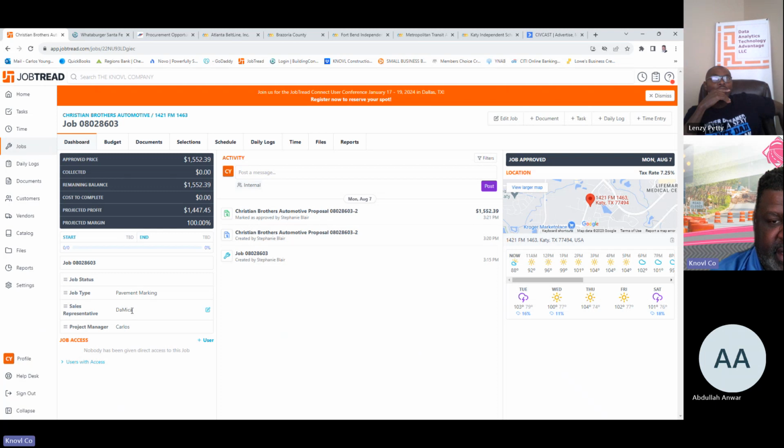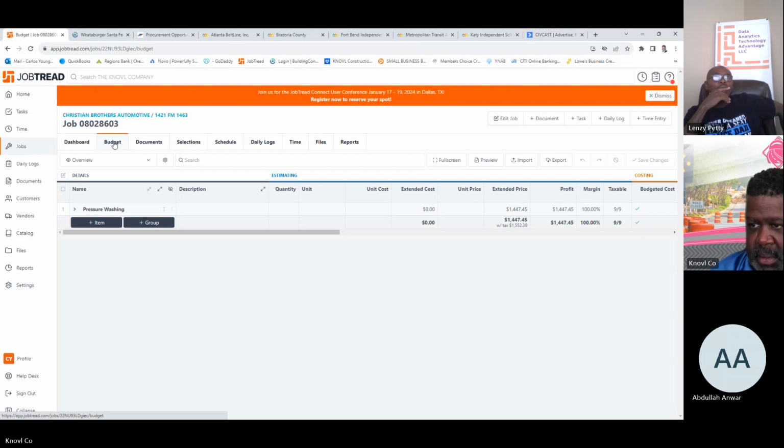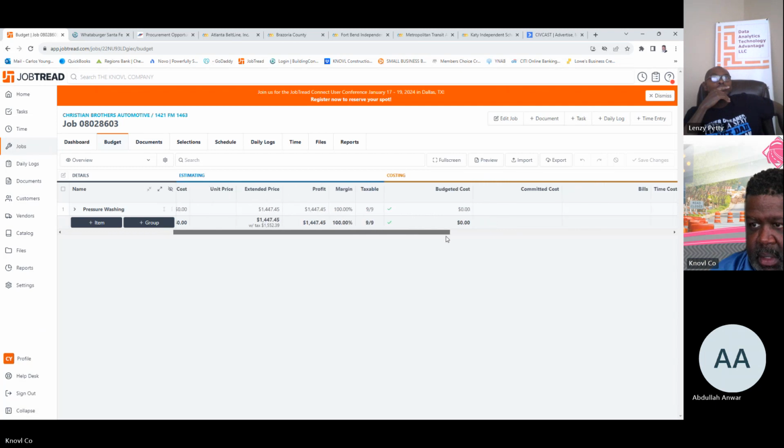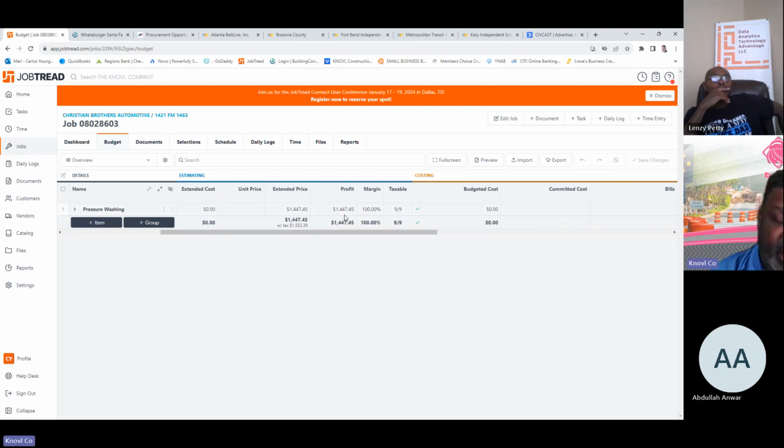D'Amica's the sales lady on that one. The job type is pavement marking, so they have done some things. And here's the dashboard. So then if we go to budget, there should be some items in here. Extended price. So that's something else that we need to do that we haven't done yet. This is a good ask from JobTread, a good learning.